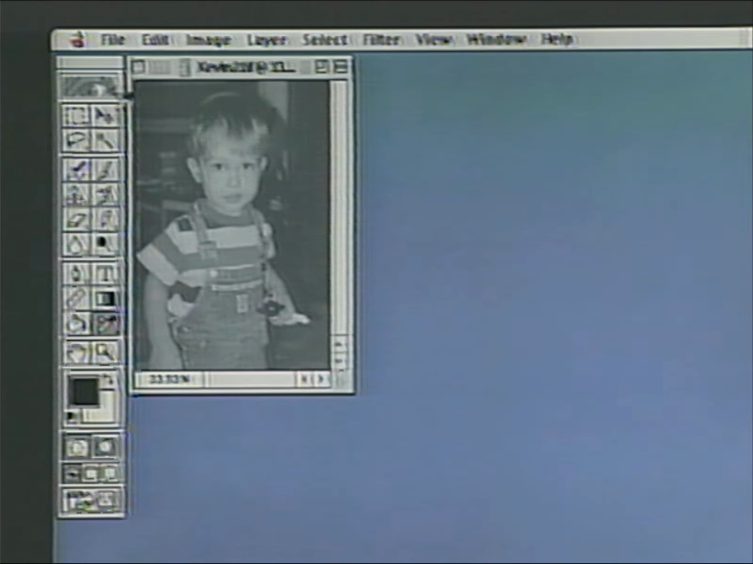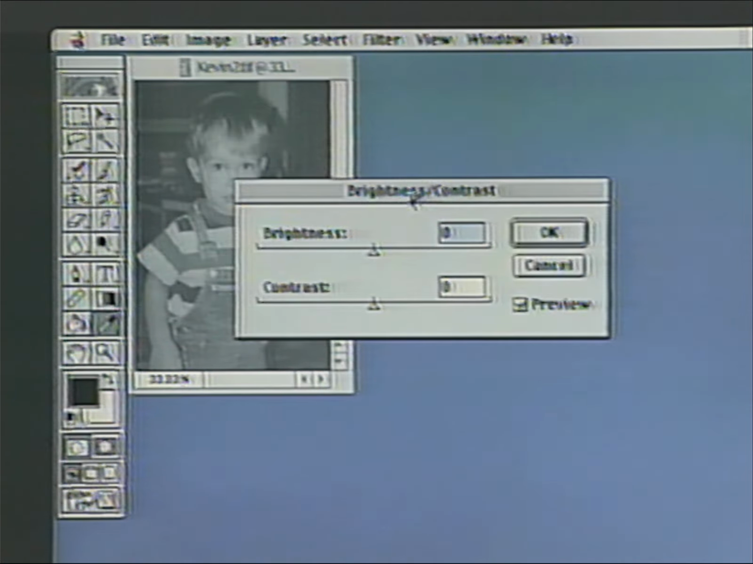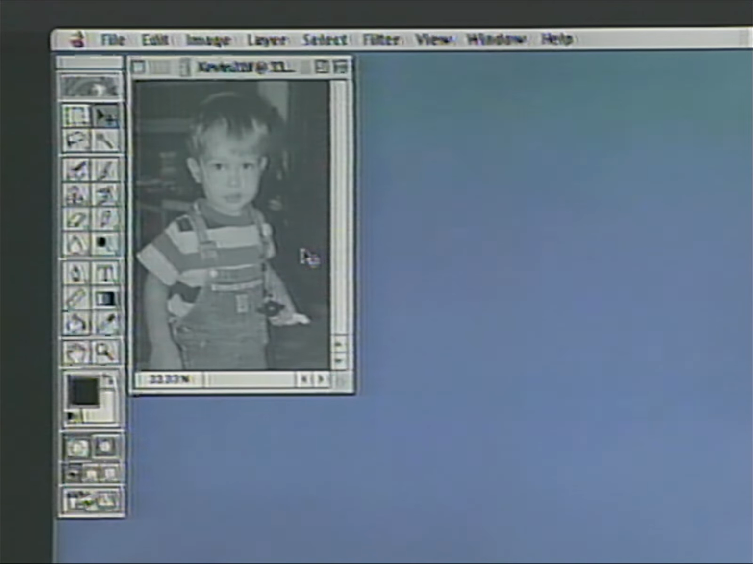Now, when it comes to correcting grayscale images, there's one thing we never want to do. We never want to go under the Image menu, under Adjust, and choose Brightness and Contrast. This is an incredibly limited tool for doing black and white images. There's basically two sliders. One makes it look bad, the other makes it look worse. We never, never, never want to use Brightness and Contrast. In fact, in this dialog box, there's only one thing worth doing: hitting this button right here, Cancel. Never use Brightness and Contrast.